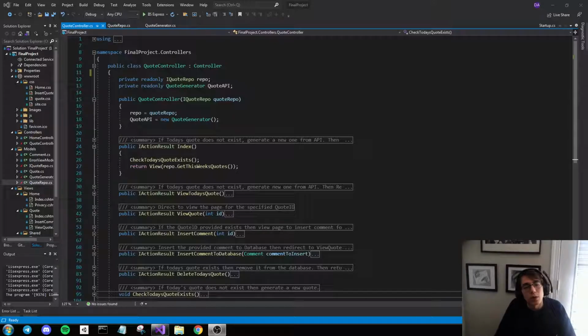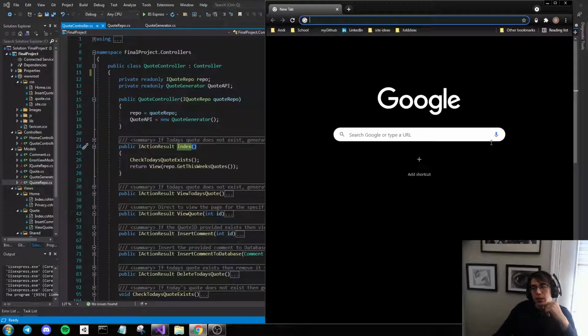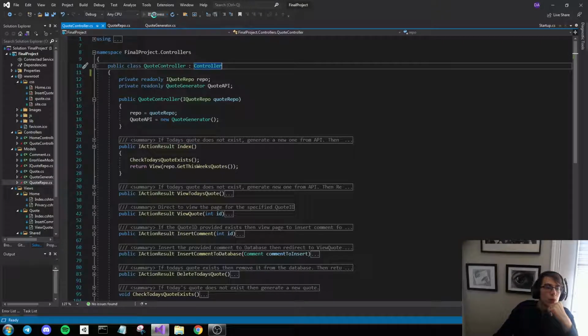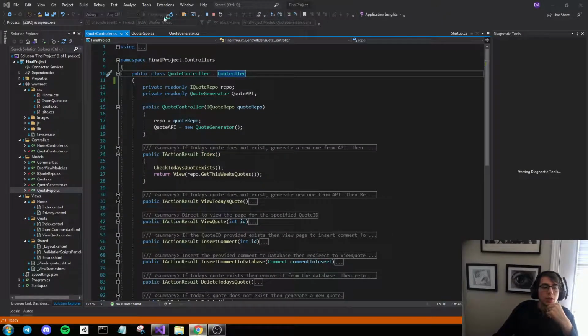So I'll go ahead and get started by looking at my quote controller. And this quote controller is going to be the main controller that's used in my project in order to navigate throughout the pages. And the first thing that we'll look at here is the index. I'm actually going to be using this page to display the last week's quotes. So we'll go ahead and pull that up and take a look.